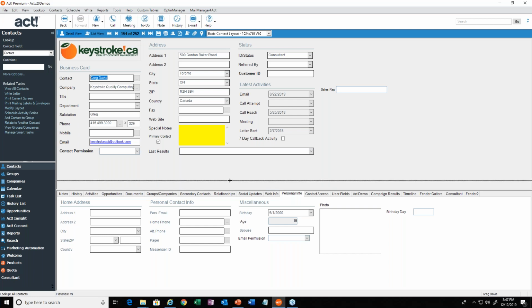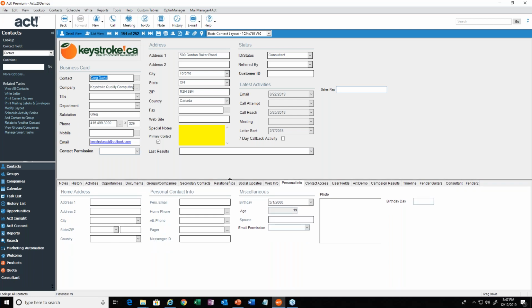So customizing this can be a little tricky, a little dicey. This is something that Keystroke provides services for. So if you don't want to get into this and do this, let us know. We can certainly do it for you and get it the way you want. We've done some pretty extensive customizations, and that's what's great about ACT: any industry can use this product because of its ability to customize and create your own custom industry-specific fields and views.